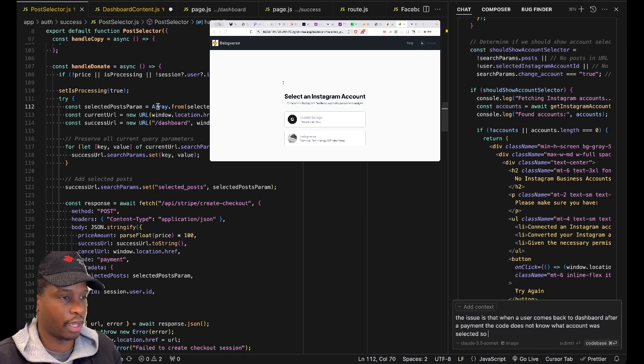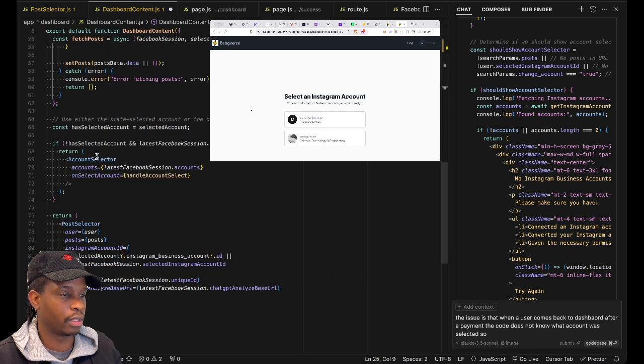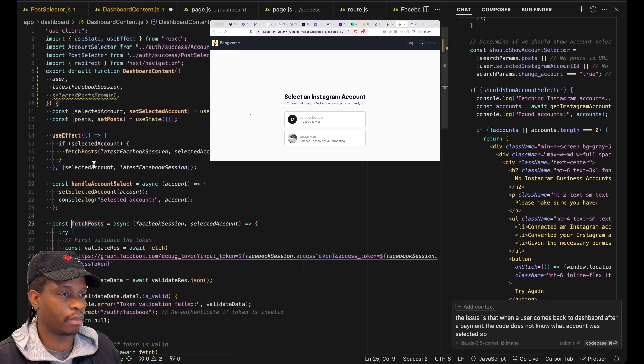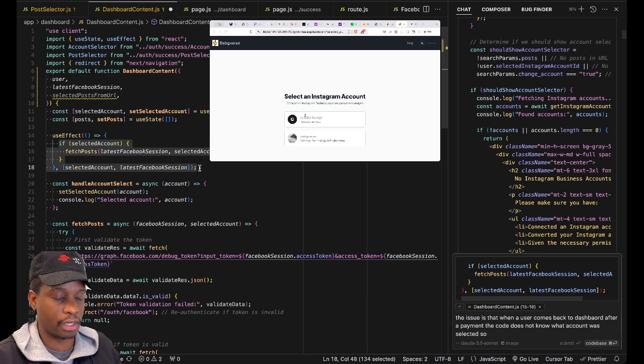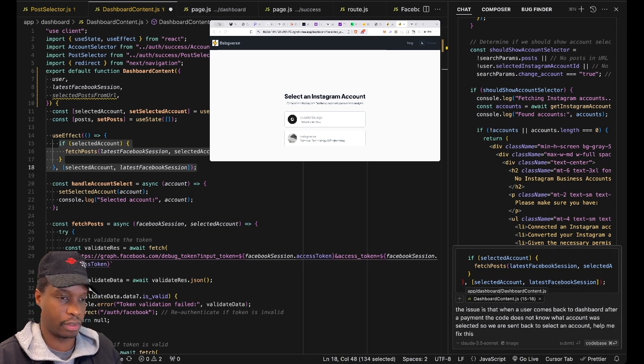And this is happening here. Because it never knows this one, it's just automatically going to send us back there because account selected is not present. And then you can do Shift Command L to add that to context there. So we are sent back to select an account. Help me fix this. Let's see what it comes back with.